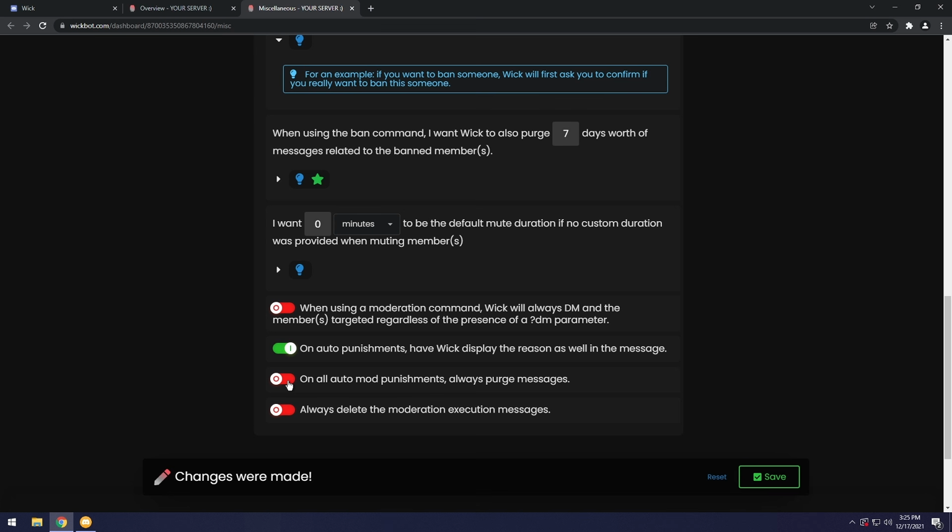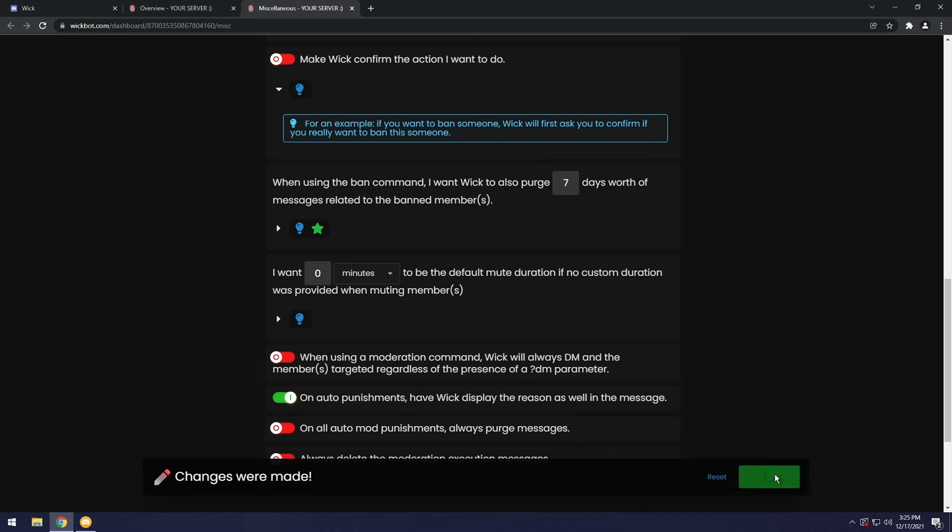And finally, there's always delete the moderation execution messages. This is basically if someone calls the command like ban, it'll delete that message once the ban has actually happened. Once again, it's preference up to you. You can keep it or delete it. Then once you have all the settings figured out, click save.